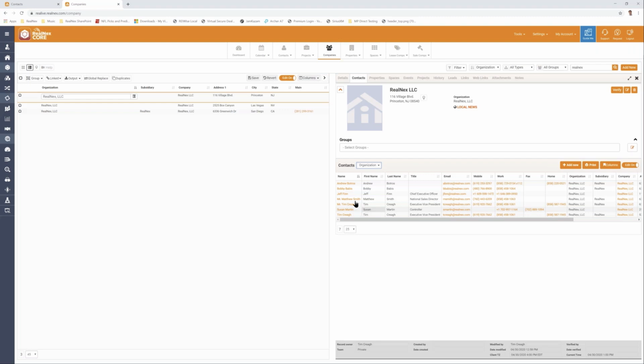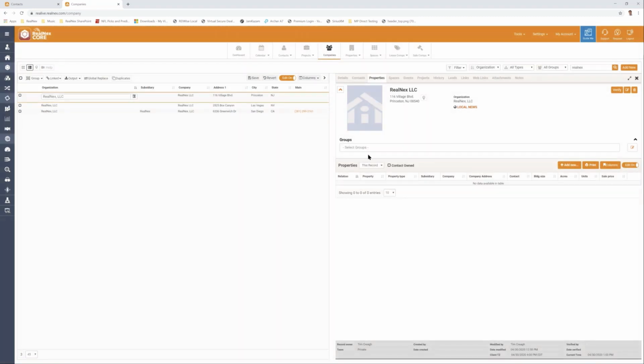But here's what's new. I'm going to go to the Properties tab. And this shows me all of the properties that this particular office owns. There's none. But I know that RealNex owns properties. So I'm going to switch it from this record to the organization, which would be all of the RealNex offices. And it shows me 2 properties that they own, that's great. I could never do that in the desktop. I know they own more than that.